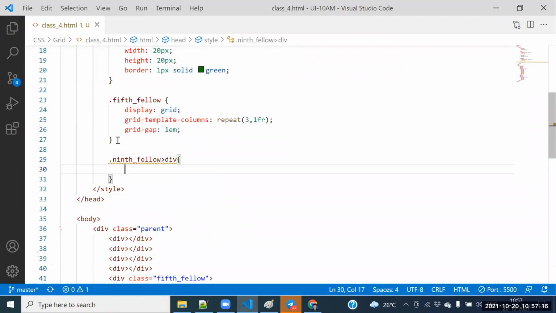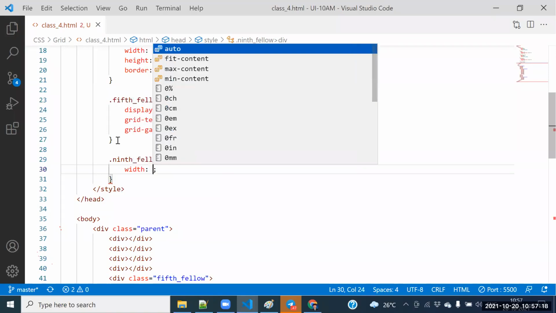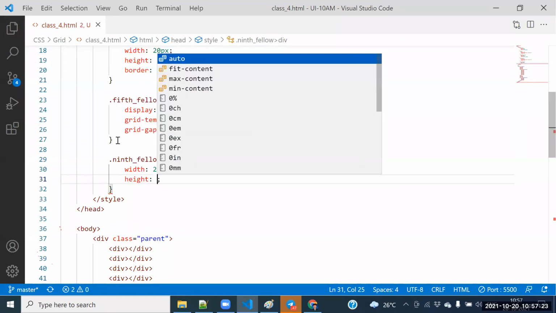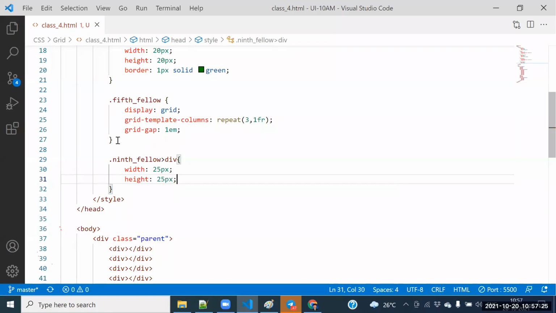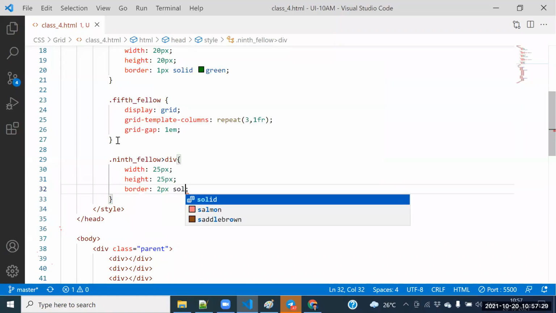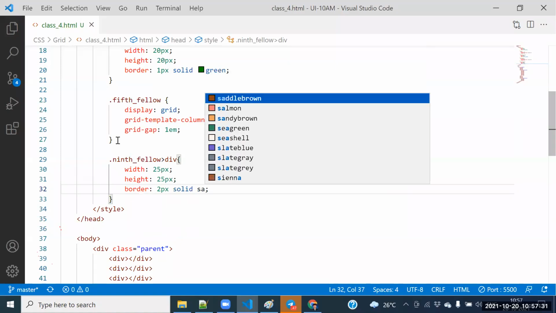What you wanted to place: width equal to 25 pixels, height equal to 25 pixels, and border equal to 2 pixels solid, some color we need to mention. Yes, guys, we got it now.